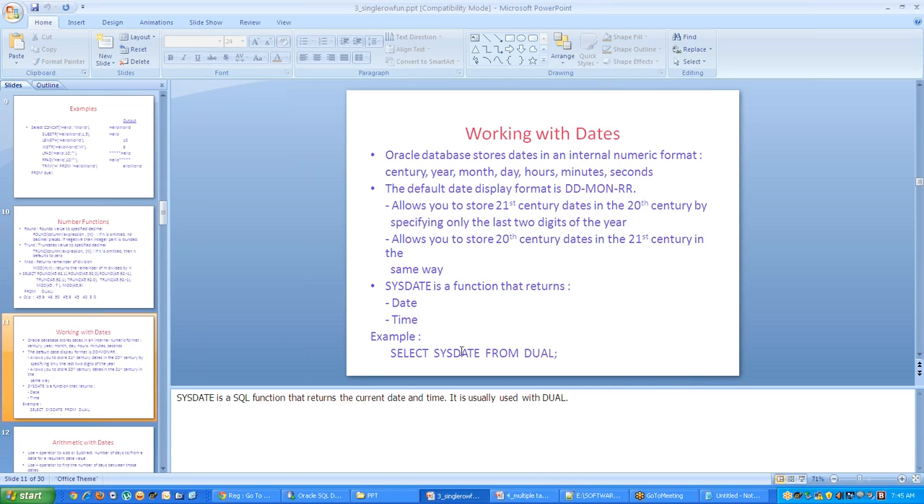And sysdate is one of the functions. Sysdate is a predefined function. It will give the current date of your database. Sysdate, okay.